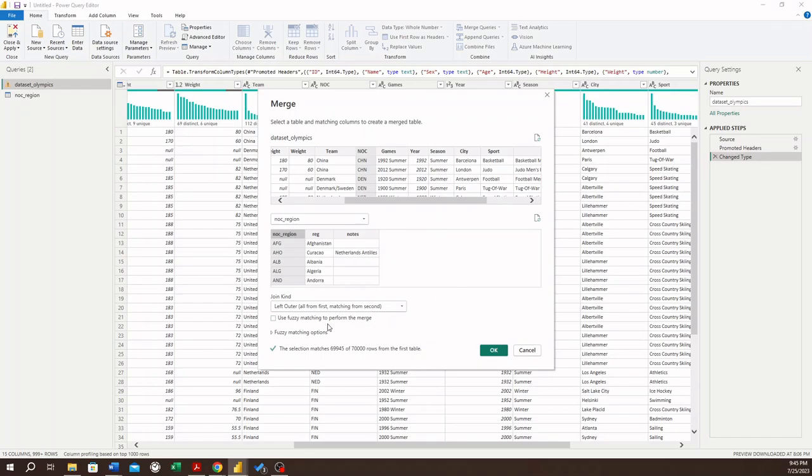So now you can see that the join kind is shown as left outer. I'll explain that. But you can see here the selection matches 69,945 of 70,000 rows from the first table. So the first table has 70,000 rows, and out of that, this many rows matched values in this column, in this table. So anything that's unmatched will have a null value. I will show that in a bit.